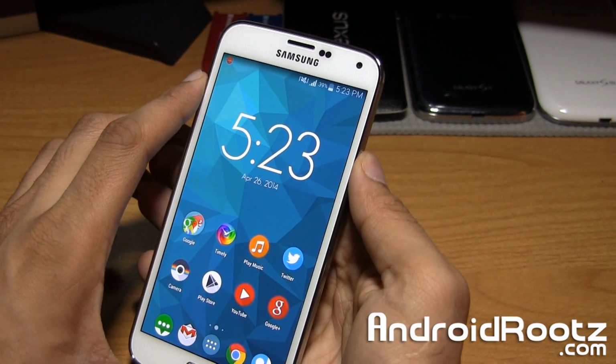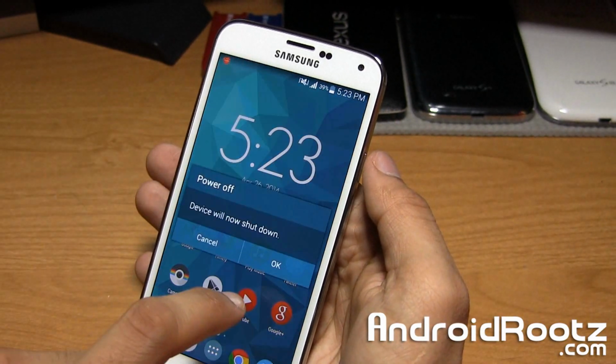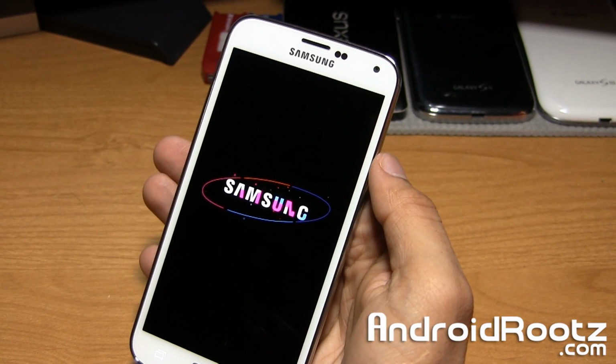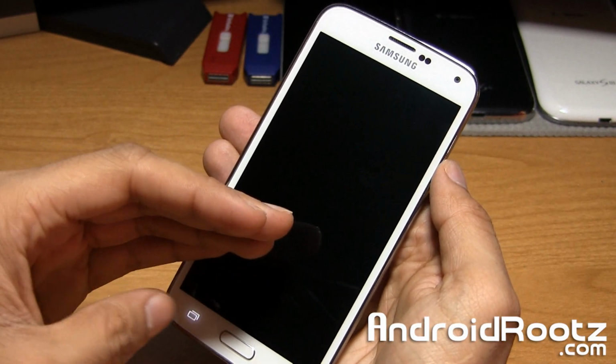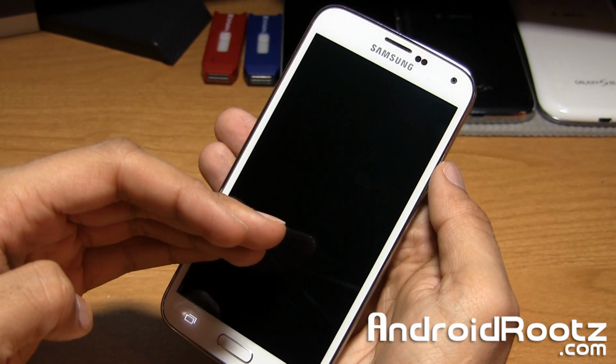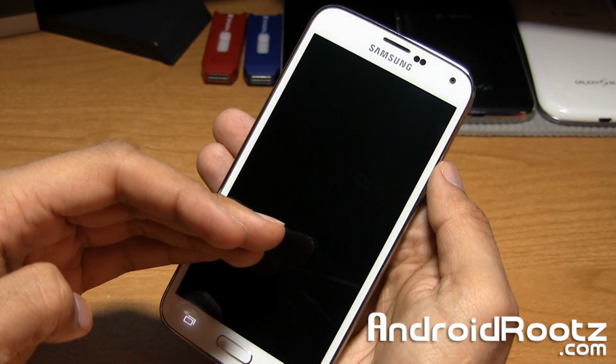But the very first step is to go ahead and power off your device so we can enter into download mode. So let's give it a few seconds to fully power off. It's still on, as you can see from the lights right there. We'll give it a few more seconds.